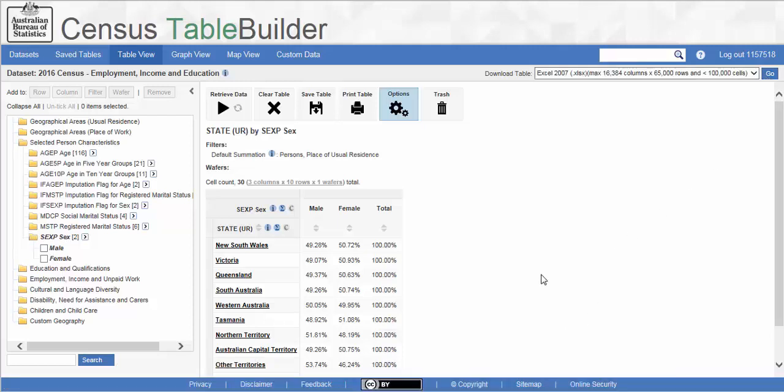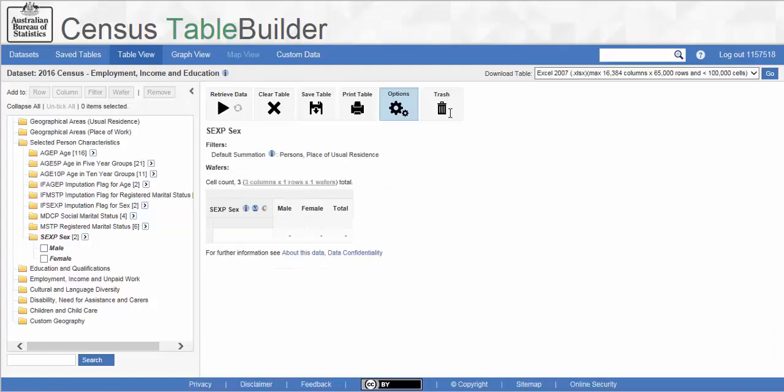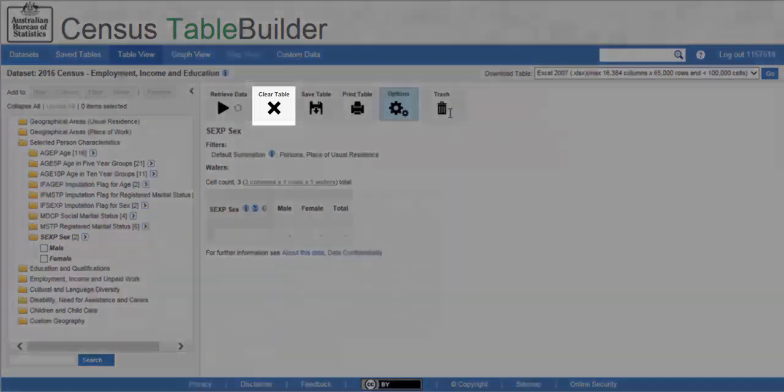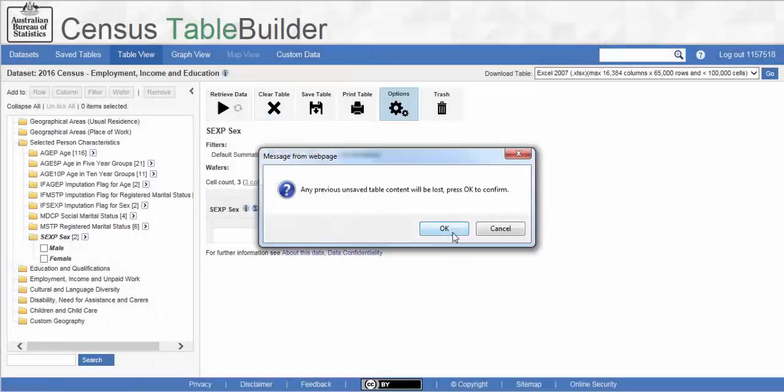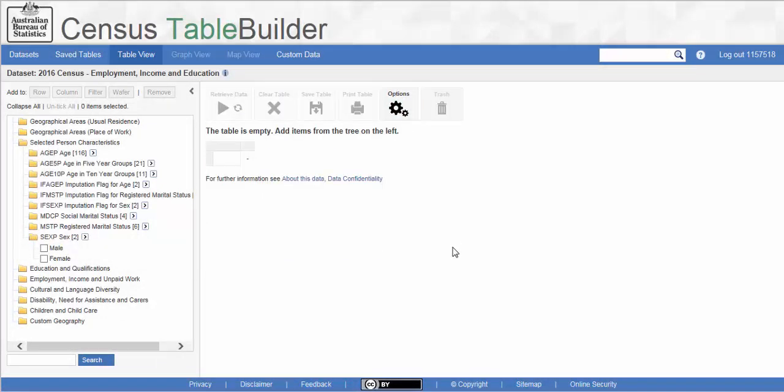Within the Table View screen, you can sort the columns to order the rows. You can also drag and drop the data items you are using, either to adjust the table format or to remove them from the table by dragging the data item into the trash. Clicking the Clear Table icon lets us start again with a blank screen. This concludes the Table Builder Basics tutorial.